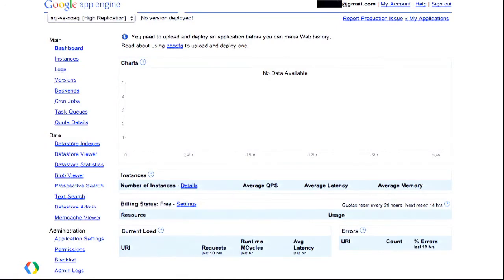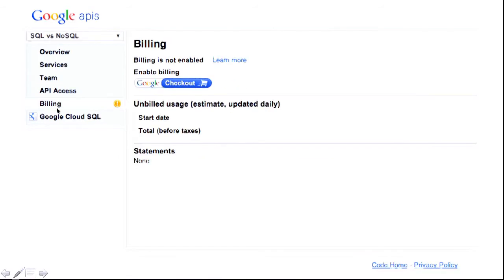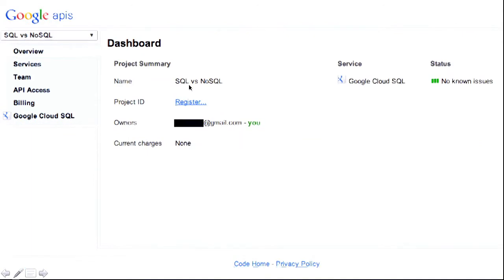The next step is I'm going to go over to the APIs console. And if you've used the Maps API or the Translate API, you probably have this already set up. I've just created a new project, and so it's telling me that I need to set up my billing. So I'm going to go here to the Billing tab, and I click on the Checkout button and go through the billing flow. I enter in my credit card information.